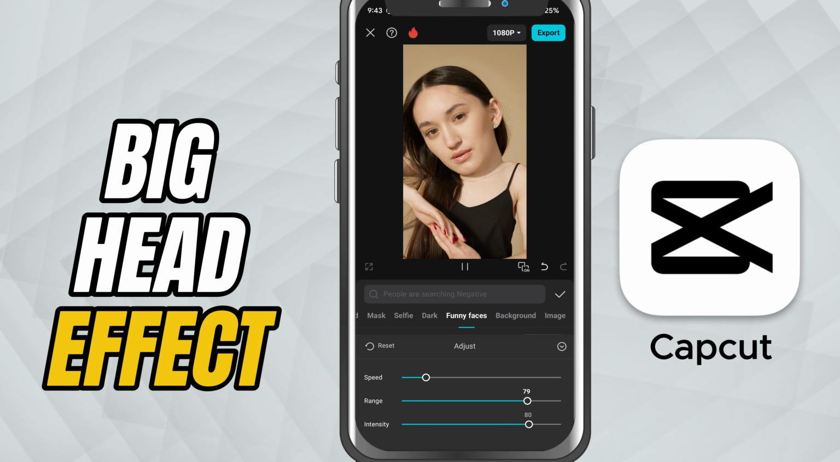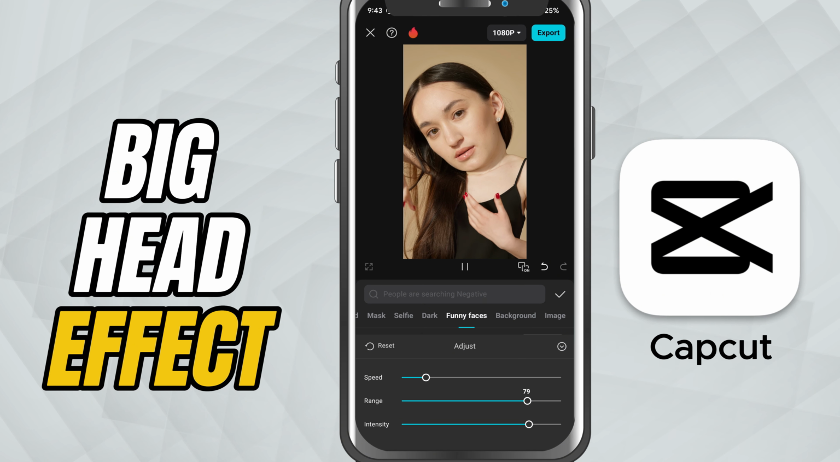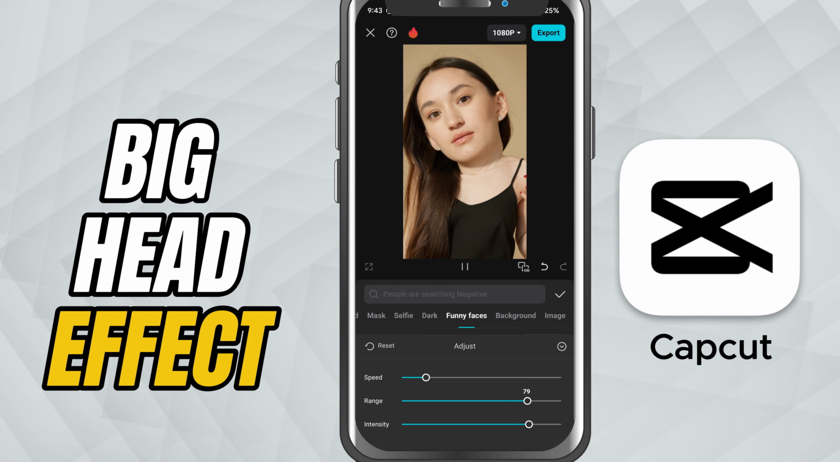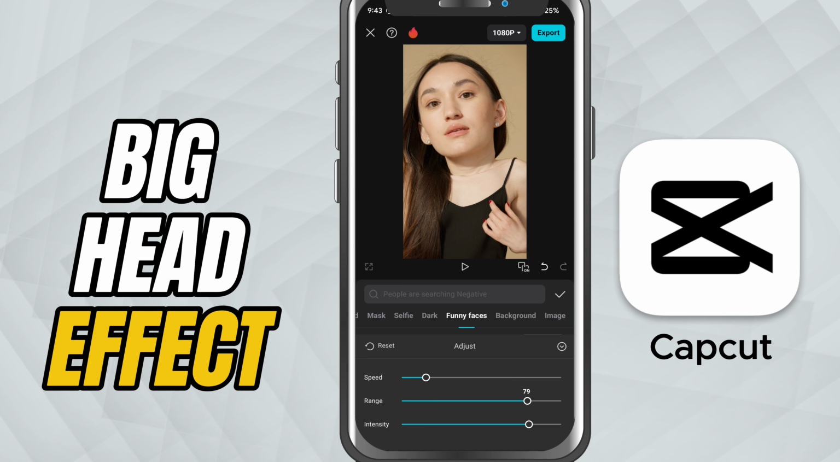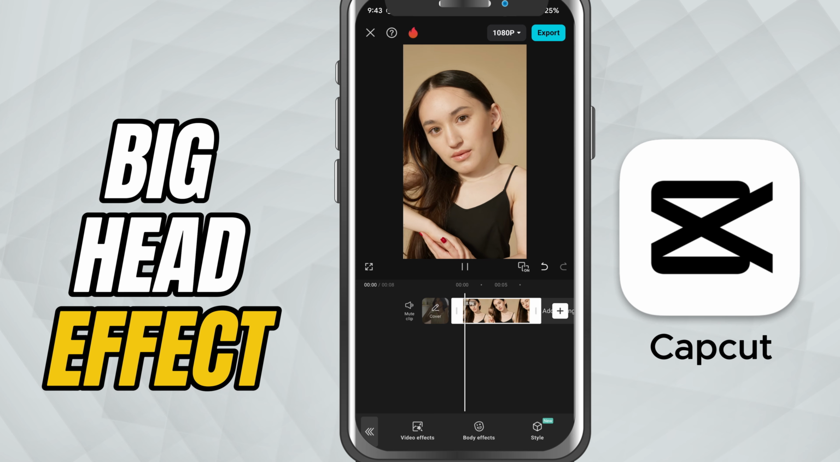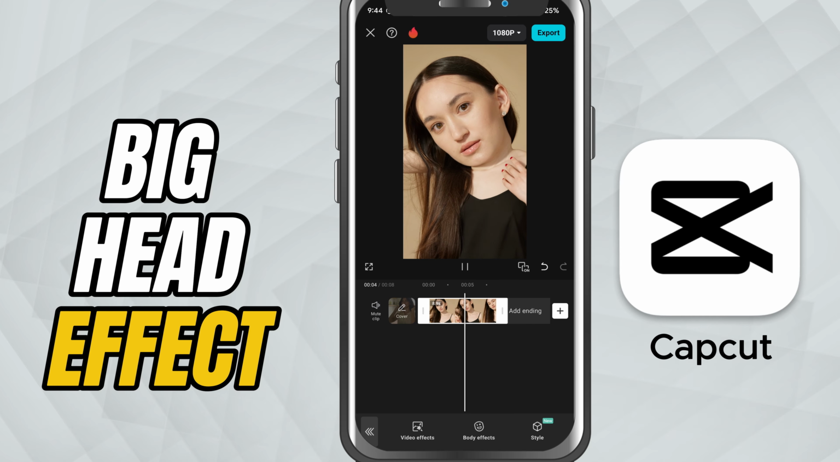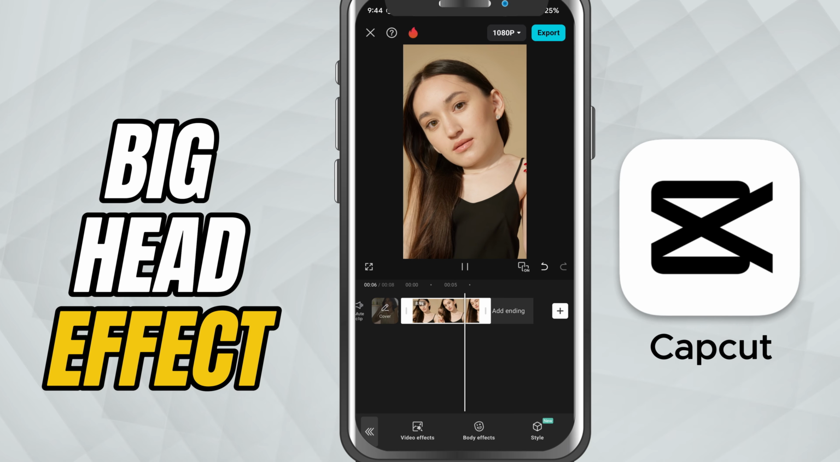Experiment with these sliders to find the perfect balance for your edit, extreme and goofy, or mild and playful. Preview your clip to see the effect in motion. And that's it. You've successfully applied the big head effect in CapCut Mobile. It's a super fun feature for making entertaining, meme-worthy videos.